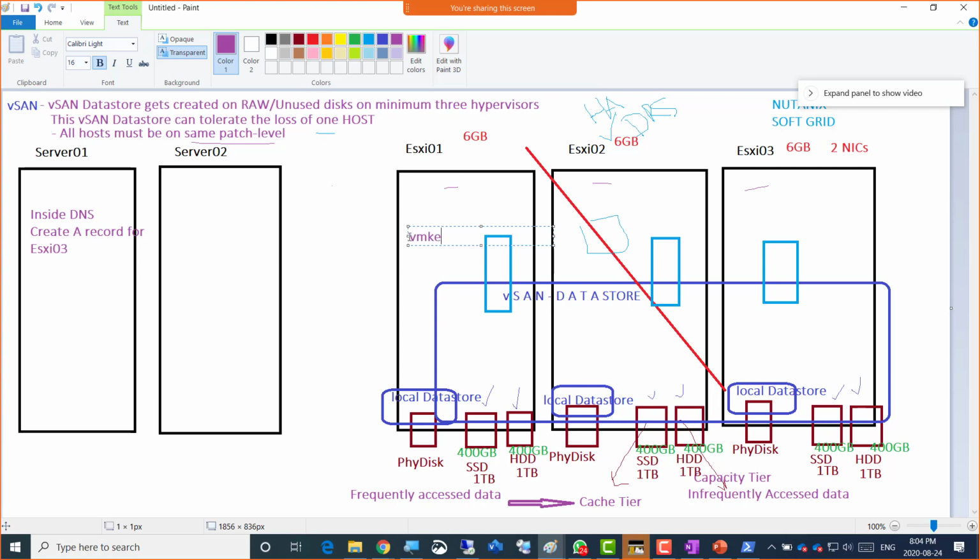So VM kernel port IP, and that would be 200. So we can just give 192.168.200 dot. So 10, 11, 12, 13, 14. So this would be 14 here. The IP for the VM kernel port that is giving configurations for the vSAN to work pretty much. So that would be 15, and that would be 16. So we're going to give IP addresses like that to the VM kernel port.